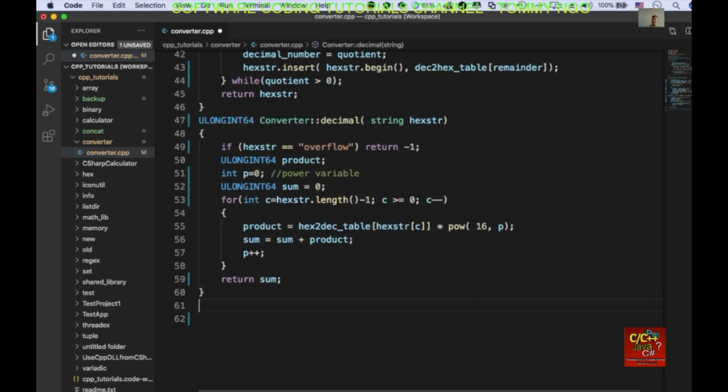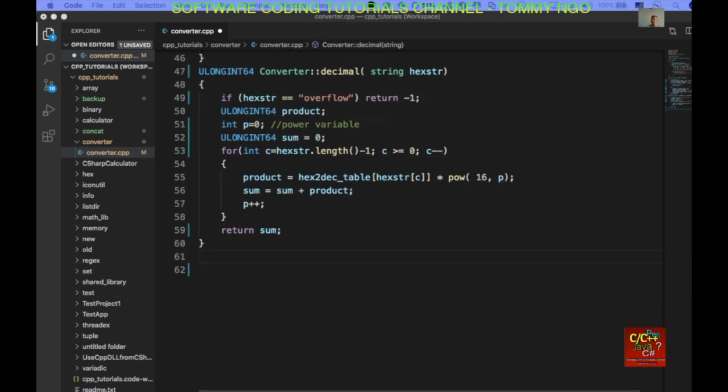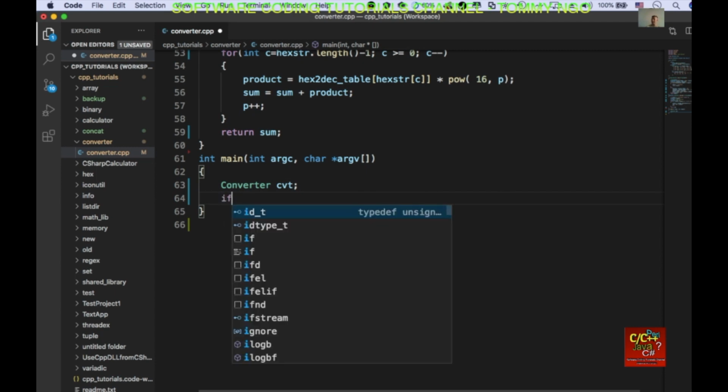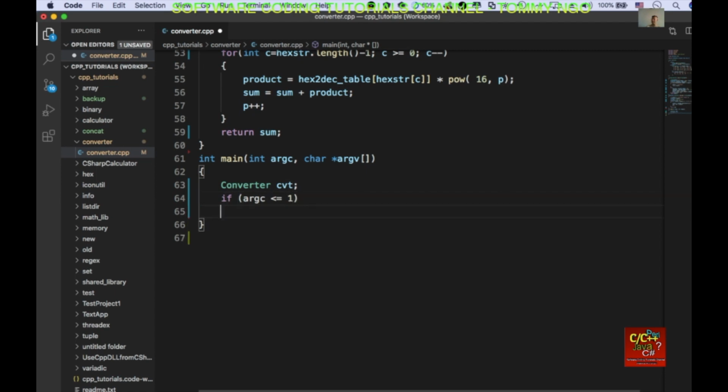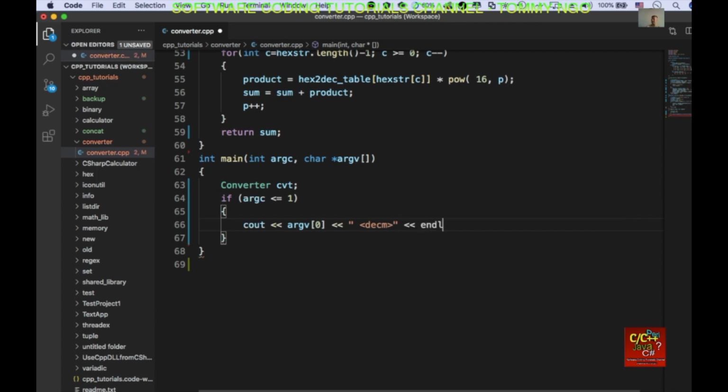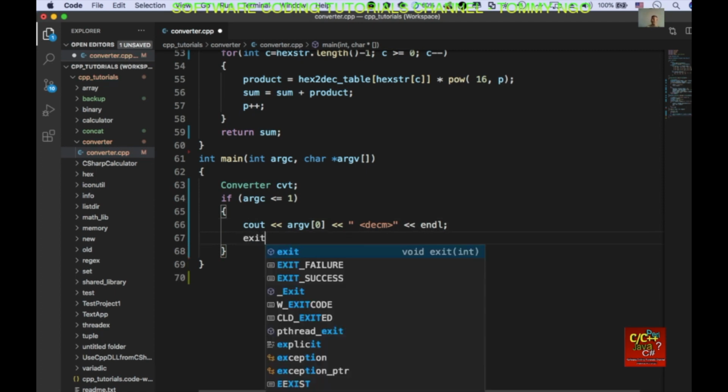And now we want to implement our main. So we type in int main, int argc, char argv. We declare converter cvt. We're going to create an instance of the converter, and if argc is less than or equal to 1, we're going to cout argv 0, ask the user to enter a decimal number in our command line, and then exit 1.